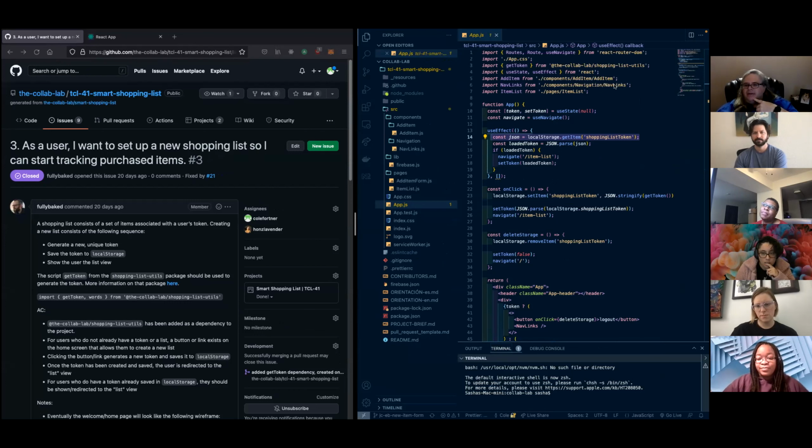What we did was we imported the get token function from the Collab Lab shopping list utils from NPM. We installed that as a dependency. And we used it here on onClick for the function to fire if somebody pushes the button. And we call get token.